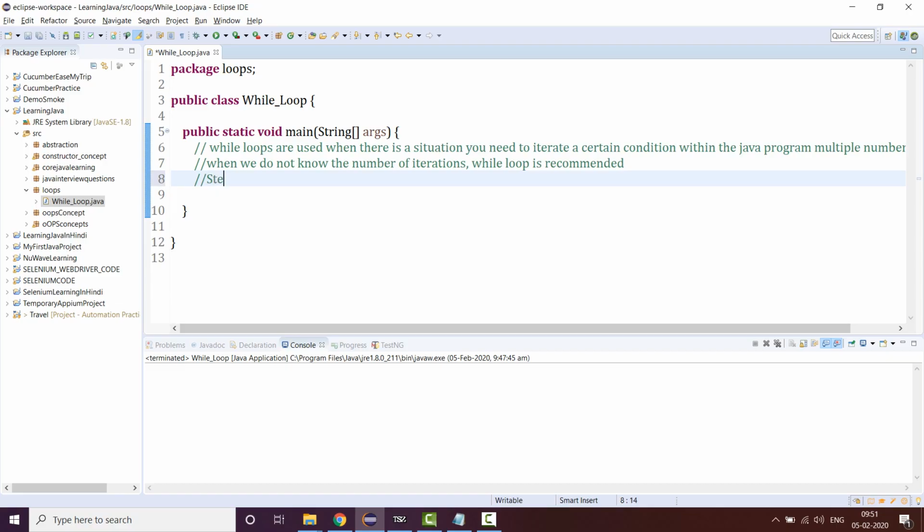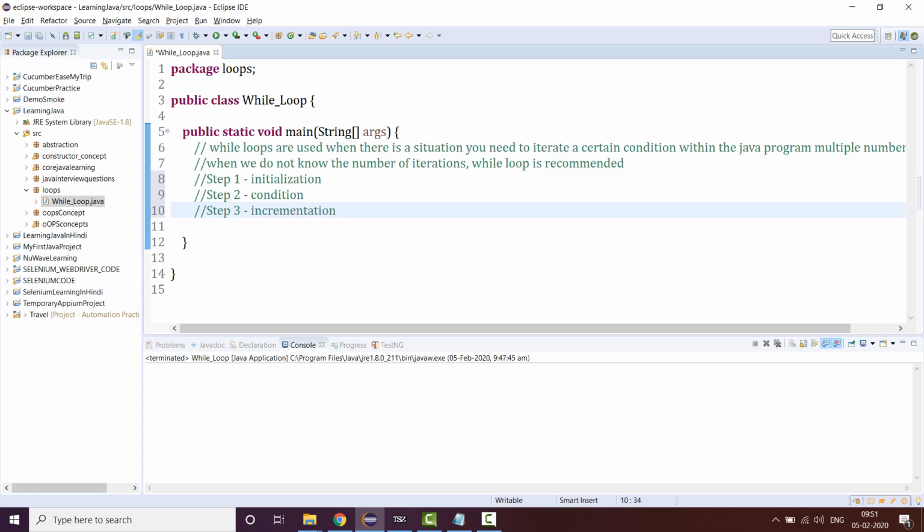Now there are certain steps you need to follow to write a while loop. There are basically three steps. Of course these are not mandatory, but the first one is initialization. The second step is you have to give the condition of the while loop, and the third step, incrementation or decrementation. So this is how you need to do.